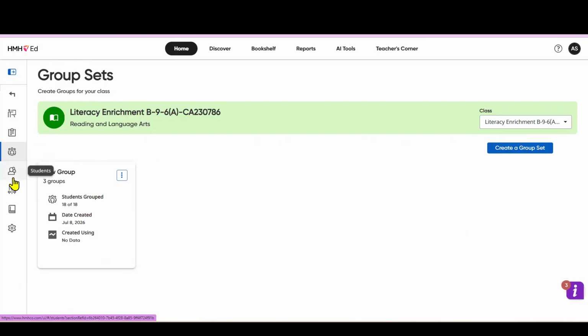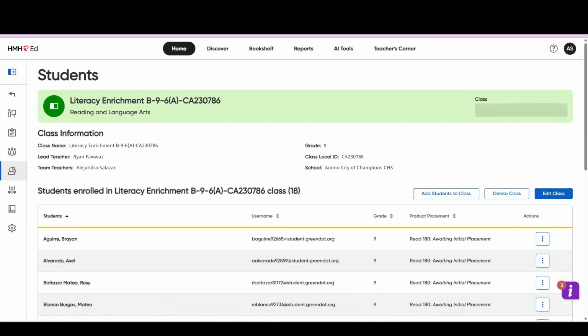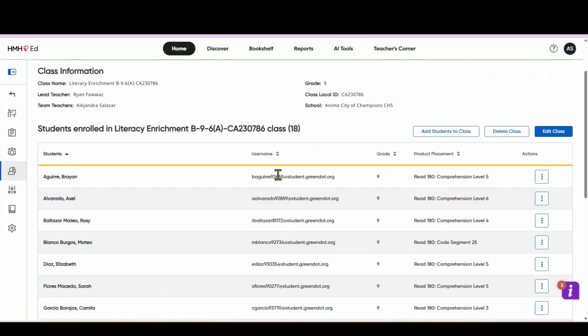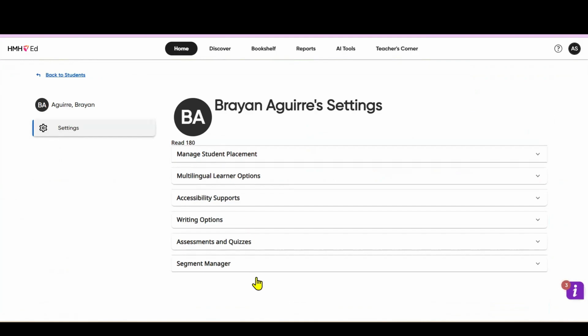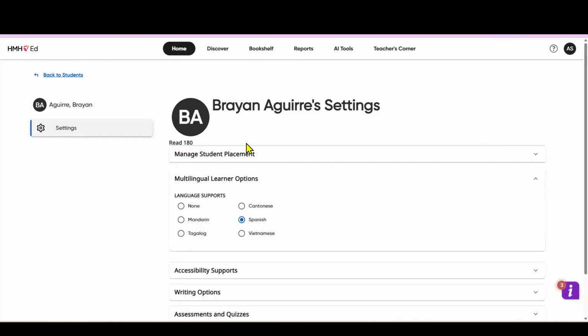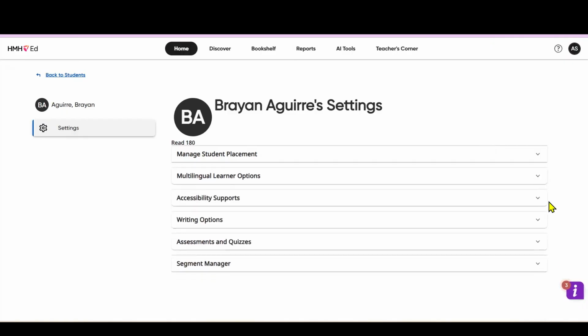Right underneath groups, we see students. Within the Students tab, you can view individual student information and manage settings for specific students, such as language preferences and accommodations or supports to better support your student as they work on the student application during their software station. So here we have student, the username, the grade, where they are currently placed. If you go to Actions, you go to Edit Student Settings. This is where you can manage specific student settings. So for example, this specific student, Brian, was an English language learner. He had the multilingual learner language supports in Spanish that were provided to him on the student application.